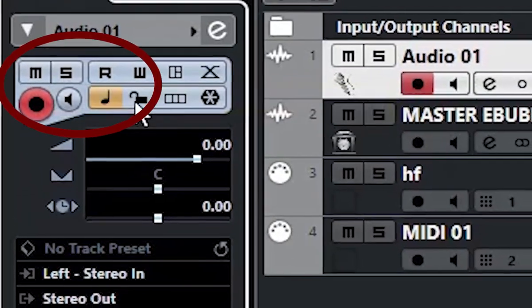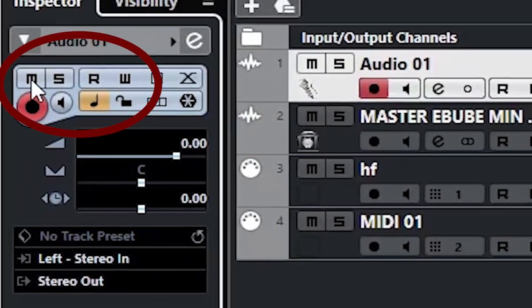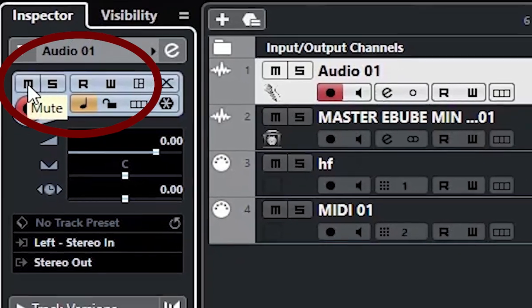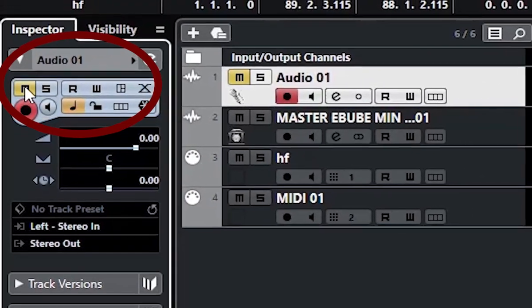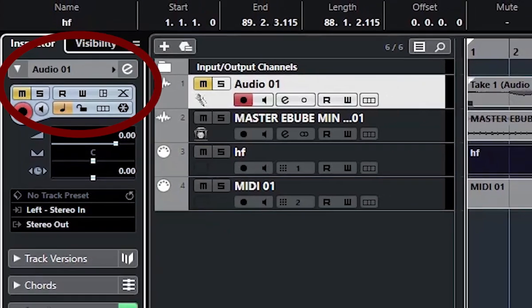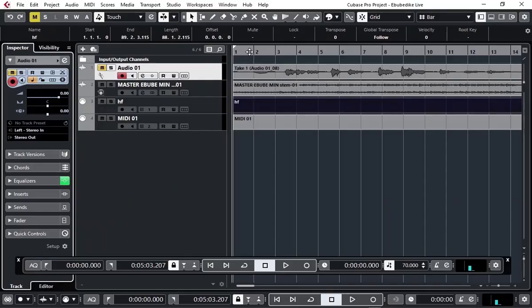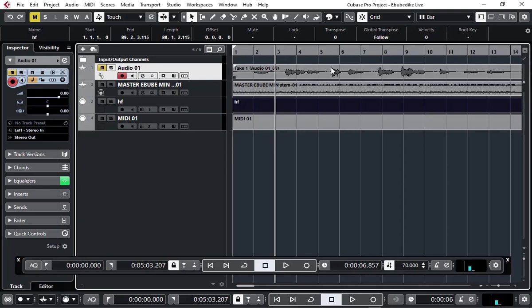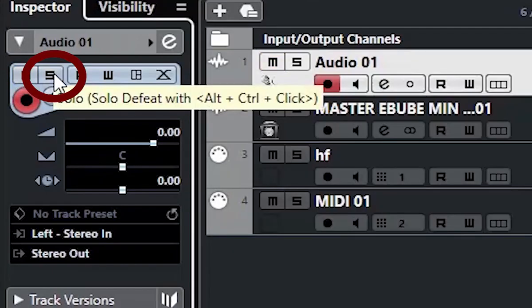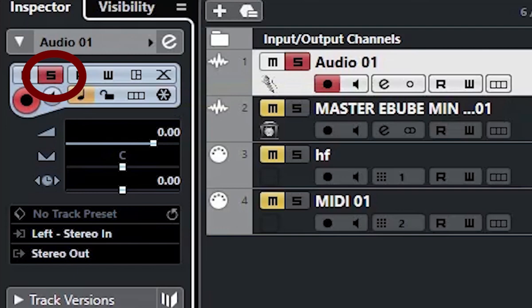Still talking about the information, let's look at what we have there. You have the M, S, R, W. Now this M here stands for mute. When you click on it, it means whatever you have on this track won't be heard while you are playing. While the playhead is moving along, you will never hear anything from here because it's muted. That's what the button is used for. When you decide to solo it, for example, it means when you have a number of things on other tracks, the only track you get to hear is this very track here.